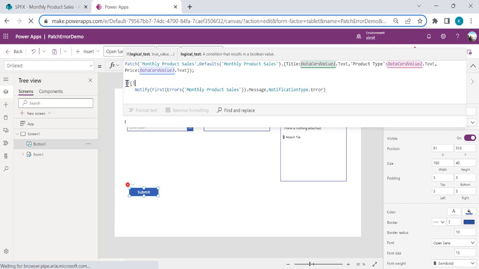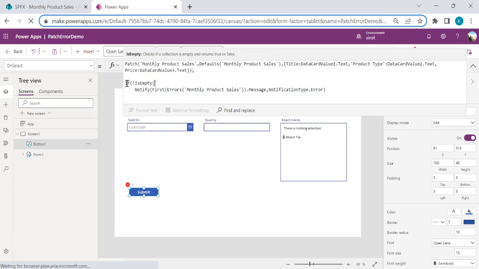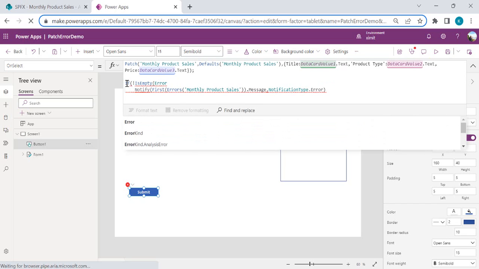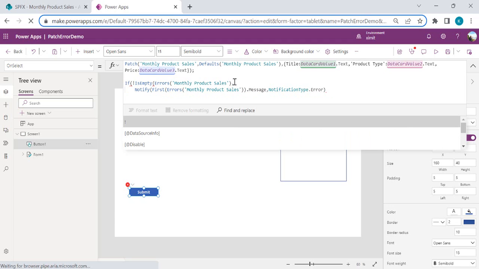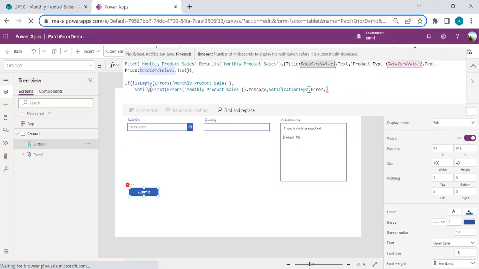So I'll say if, negation, IsEmpty function I'm going to use, IsEmpty with this error, and the data source is again the monthly product sales. And if it's not empty, this error piece, the added data table is not empty, then it should show me the error message. Otherwise it should show me the successful message. So for success I'll use Notify again, with the success type, and I can put my message over there.